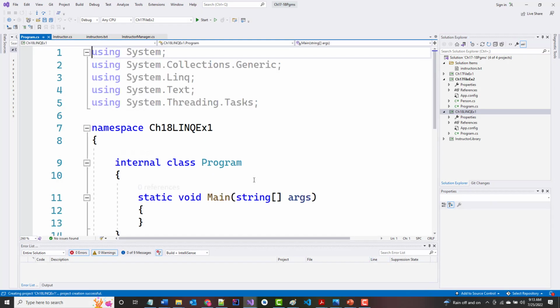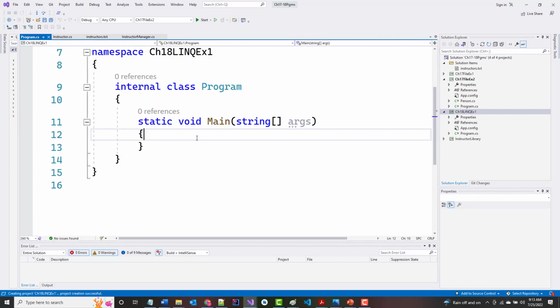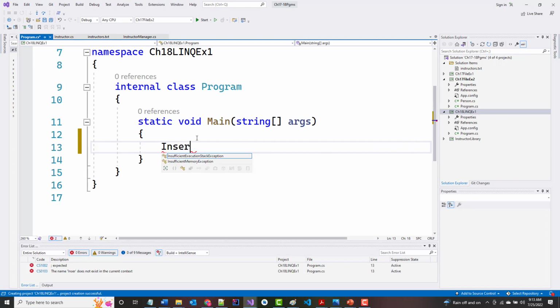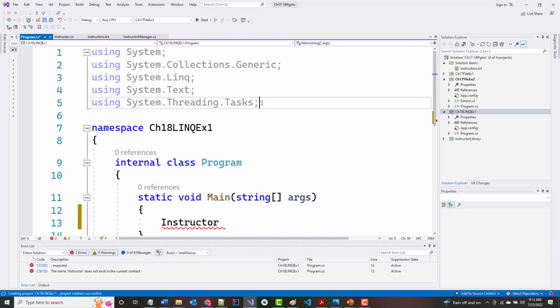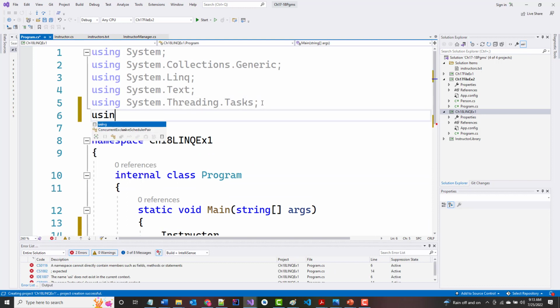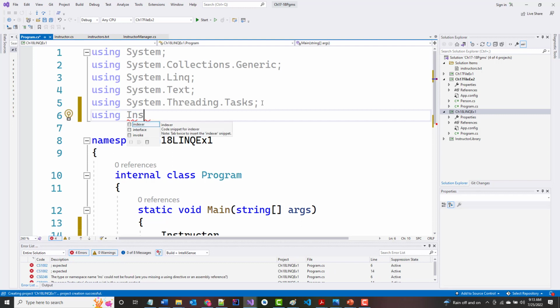All right. Now, notice if I come in here and I try saying, for example, instructor, it doesn't recognize it because it's in a different namespace, but I should be able to come in here now and say using, and I should be able to add my instructor library. I was hoping I could say using instructor library.